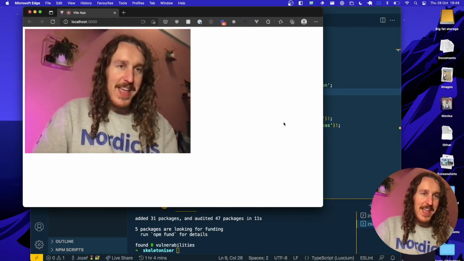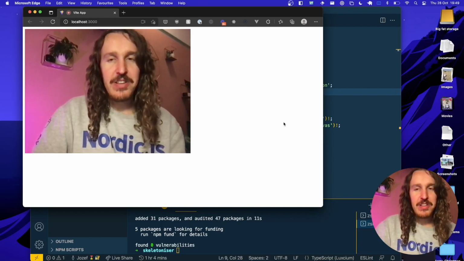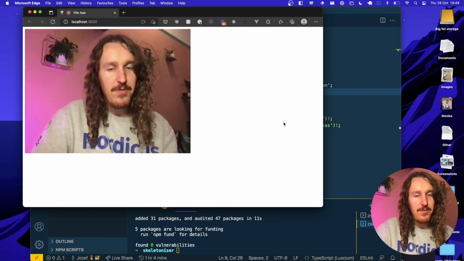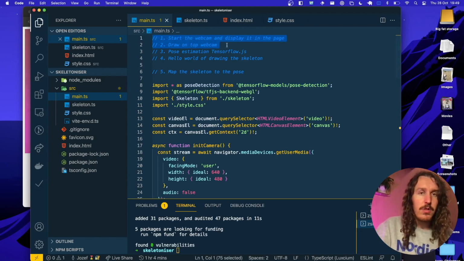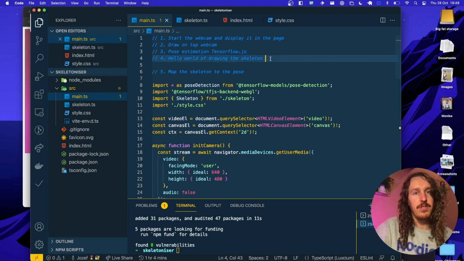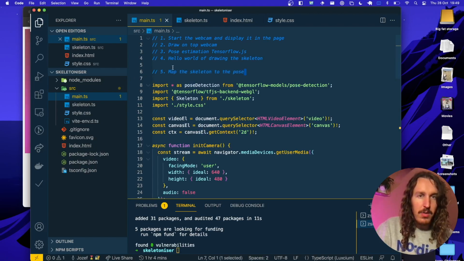Hello, so we're into the last part now in our series on how to skeletonise yourself with pose detection. If you haven't watched the first two videos already, I'd go back and do that because we learned how to start the webcam, how to draw on top of it, and then how to actually start doing the pose detection with TensorFlow.js. And now we're doing this final part, which is mapping an illustrated skeleton onto the pose.